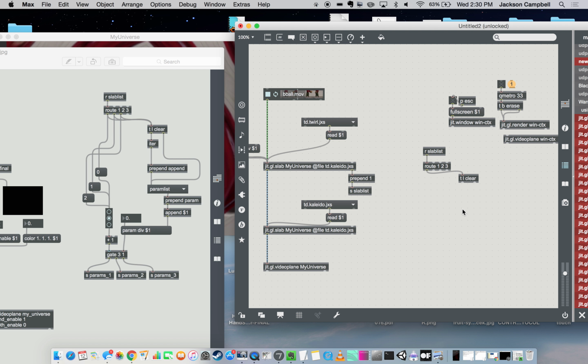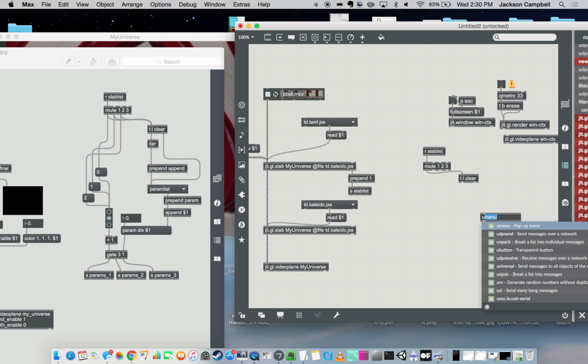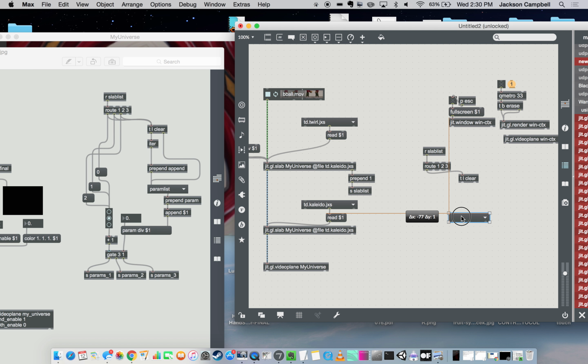And the first thing that will output is a clear message, which will clear any of the param list that was in the uMenu from the last time we got a param list. Make a uMenu object, uMenu. We're sending this clear, output order one clear, sending that to the uMenu. That way it clears whatever happens to be in the uMenu before.